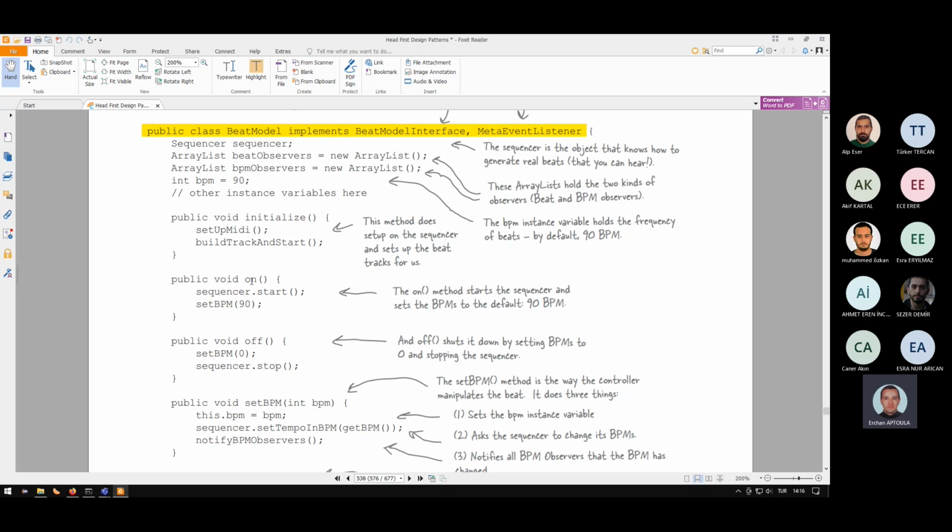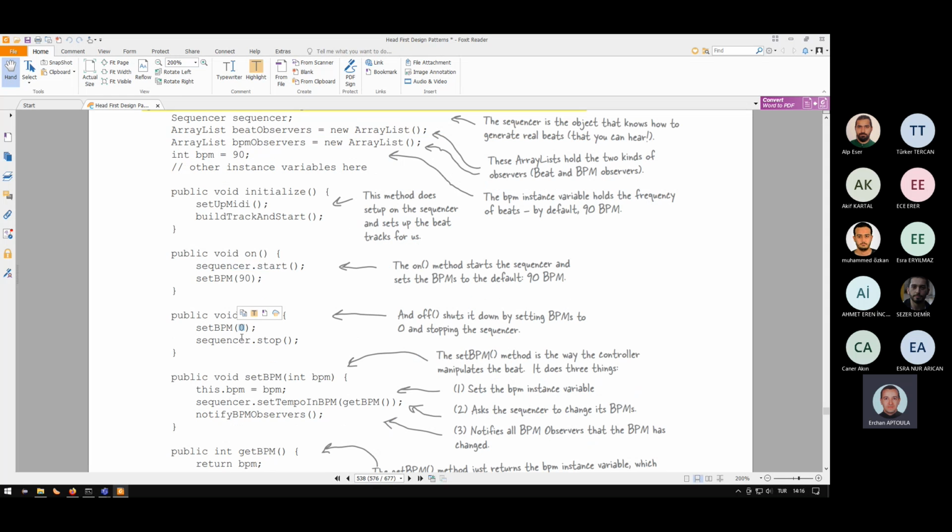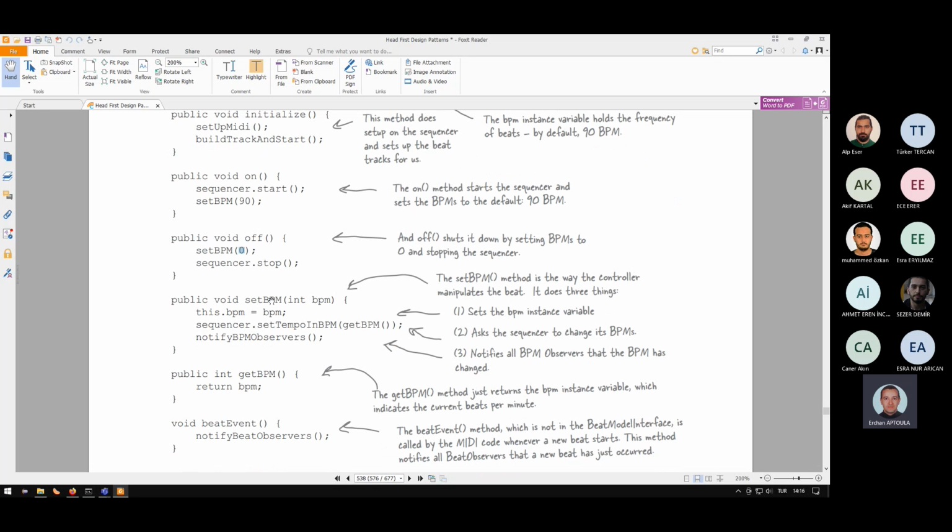So once you invoke the on method, it makes sure that the sequencer starts executing, and it sets the BPM, the beats per minute, to 90. By off, it sets it to 0, and it stops the sequencer. By setBPM, it simply sets the BPM directly, and it notifies the BPM observers. So all the BPM observers are notified that the BPM has changed, so they can pull the current BPM value and show it on their graphical window.